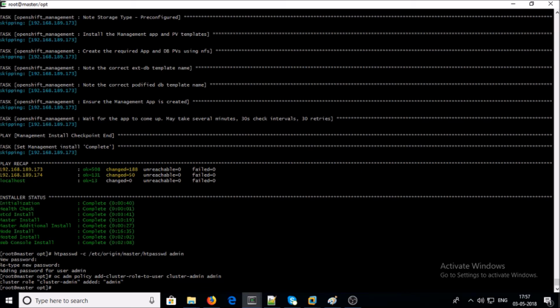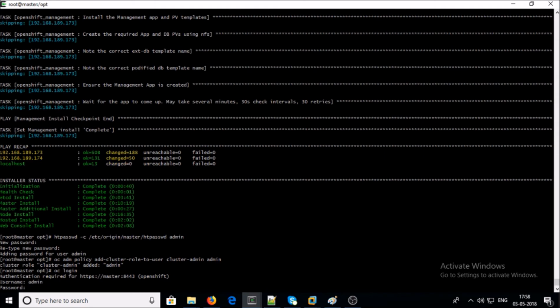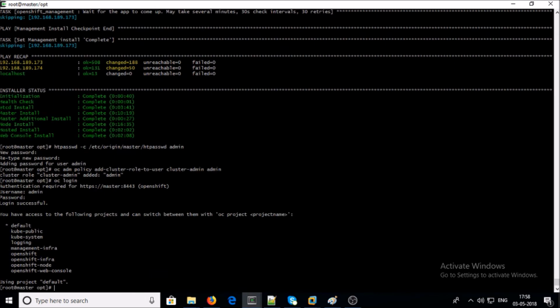So now everything is okay. We can try to log in on our web console. We can verify with oc login, and it is asking for the password: admin and admin. So now our OpenShift cluster console is ready. We can log in with the account admin and password admin, and these are the default projects.